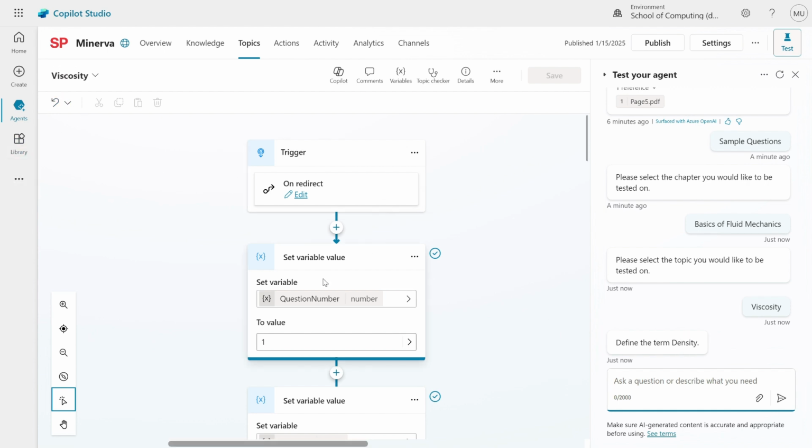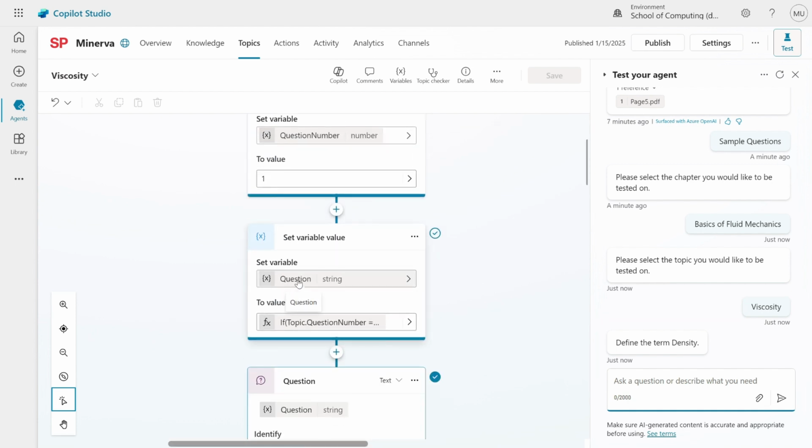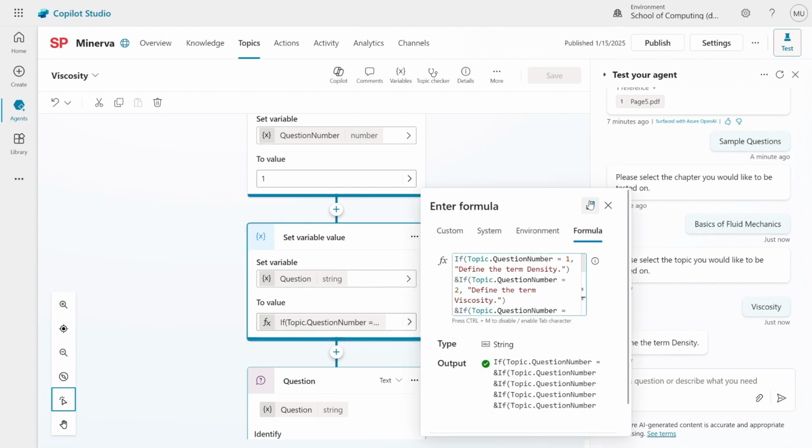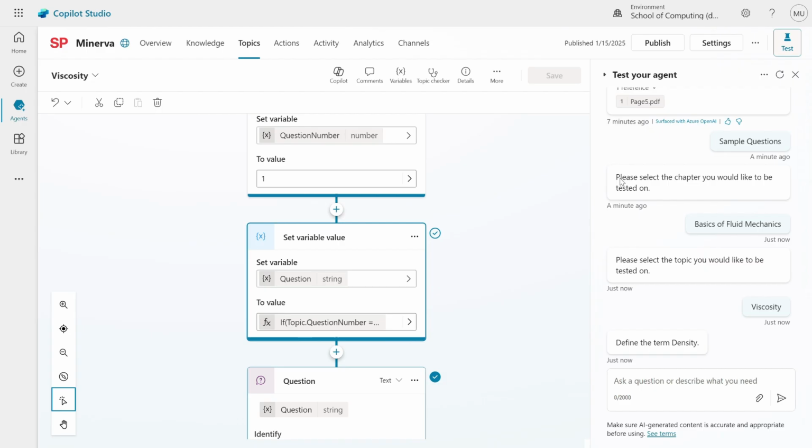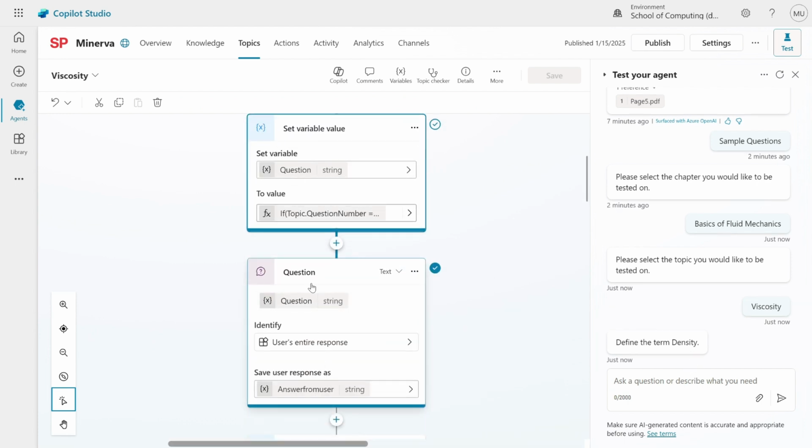Upon entering this viscosity topic, our first variable, which is our question number, is set to 1. And our question is set to a certain number based on the question number. See, in here, some variables can be controlled by formulas. And here, our formula is that if question number is equal to 1, which is just now it shows, it will put our formula, the outcome, as define the term density. That's why you can see here the question is define the term density. The question is asked here, and we use this so that the user is able to respond.